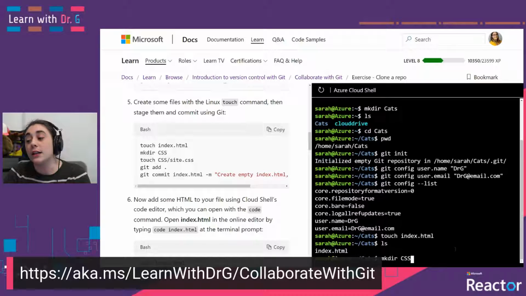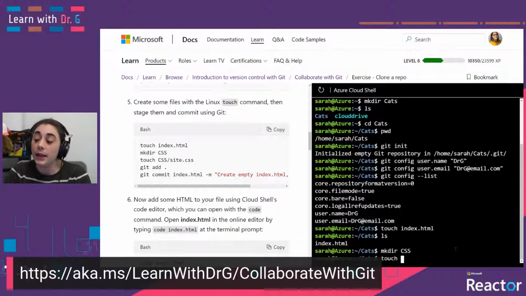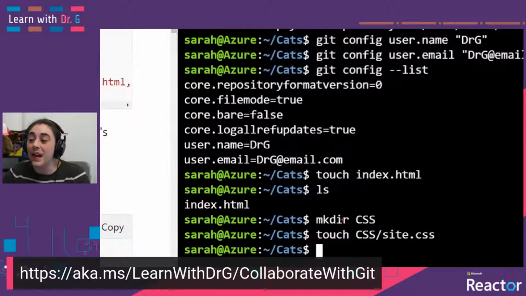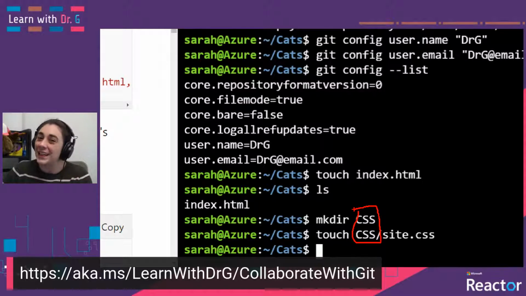I'm going to make a directory called CSS. And then I'm going to make a new file inside of CSS called site.css. In the last stream, I did accidentally have my CSS folder not be capitalized. It doesn't technically matter whether you capitalize it or not. What matters, though, is when you're using Git commands, you stick with the same capitalization that you use. So I'm going to stick with the same one as in the tutorial, just so I don't cause that confusion.